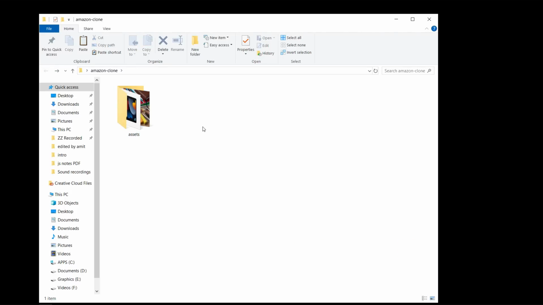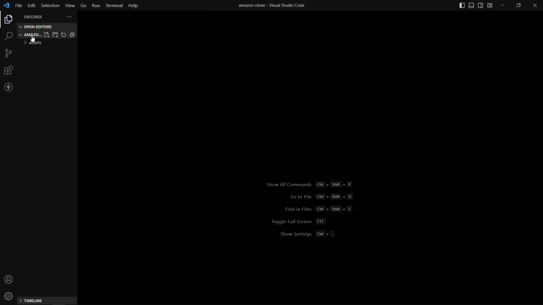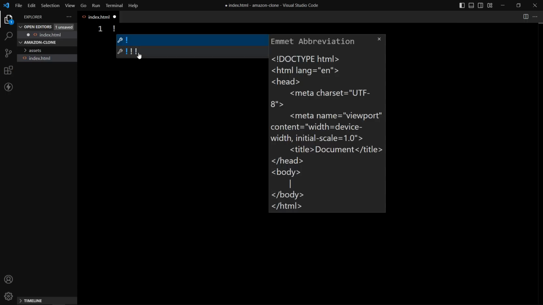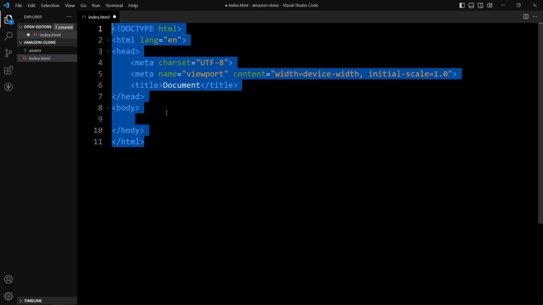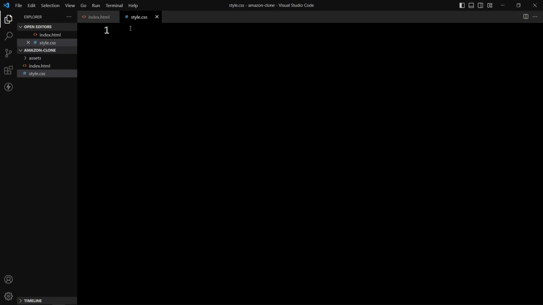Now let's open this folder with the VS Code editor. You can use any code editor. Now this Amazon clone folder is open in this VS Code editor. Here we will click on this icon and create a new file and write the file name index.html, and in this file we will use exclamation tag then tab, so it will create the basic HTML structure. After that, here we will click on this new file icon and we will type the file name style.css. So it will create a new file style.css.